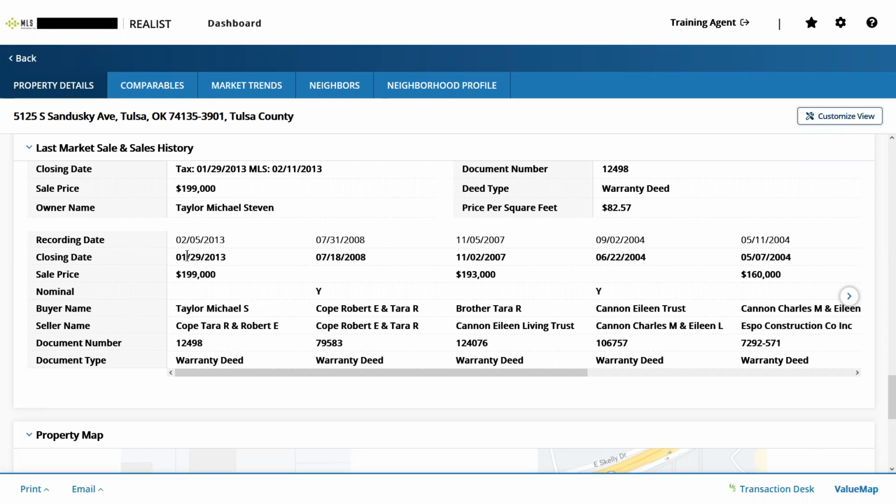Now, starting us off, we see, again, our transaction here where it sold from Tara Cope to Michael Taylor. Immediately previously, we see that there was a purchase where it goes to Tara Brother. And then here we see this in 2008, right before it actually sold to Michael Taylor, Robert Cope and Tara Cope, but it was previously Tara Brother. So it looks like she bought the house from the Eileen Cannon Living Trust. And then when they got married, they ended up putting it under both of their names.